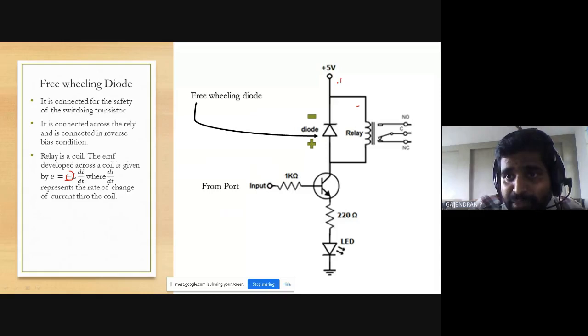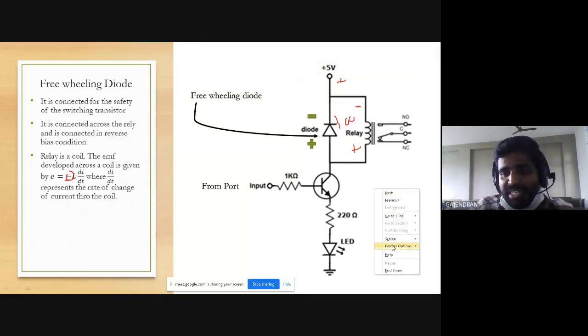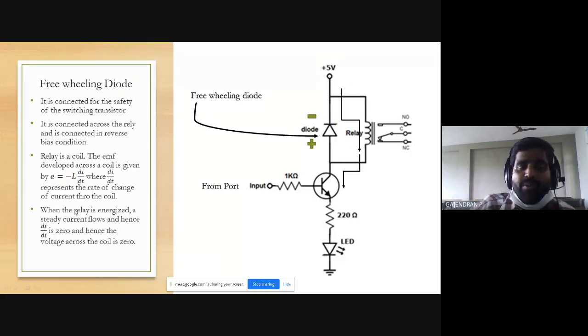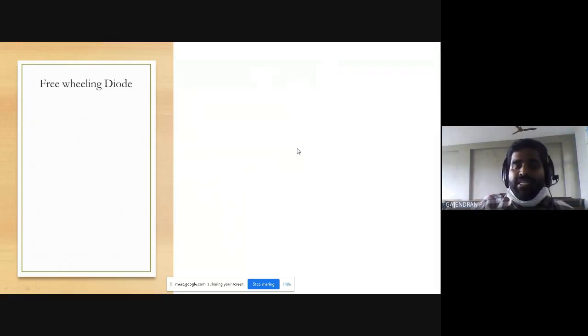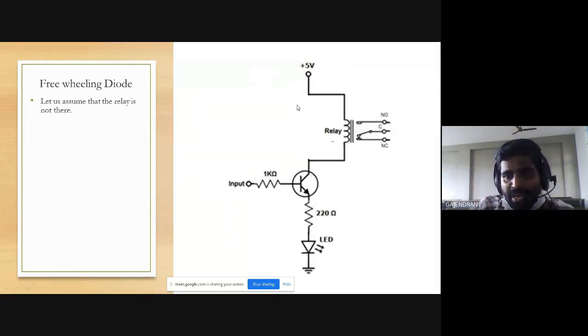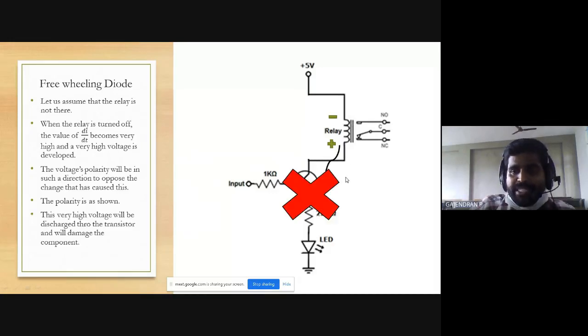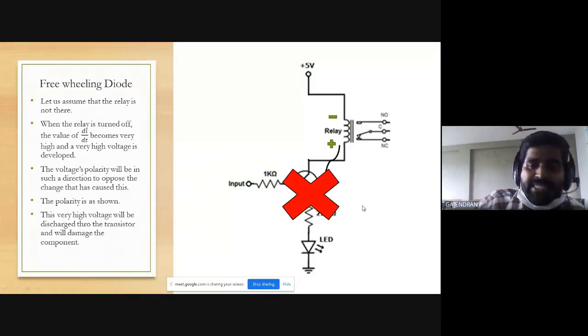See, this is the plus terminal, so this is minus and plus. The induced EMF will be 100, so 100 plus 5 will be 105 volt. Definitely it will damage your transistor. To avoid that, we are going to use this freewheeling diode. It must be connected in the reverse bias direction. If you do not have the diode in your circuit, what will happen? This induced EMF plus this voltage will damage your transistor.